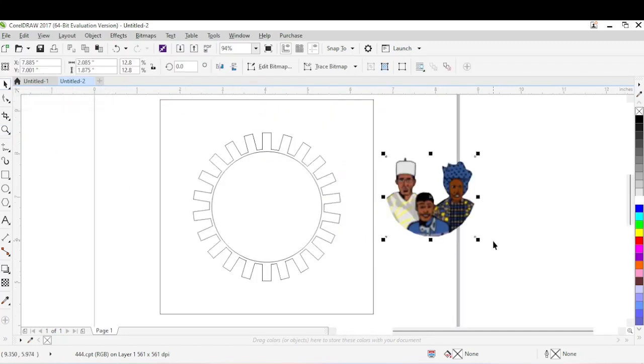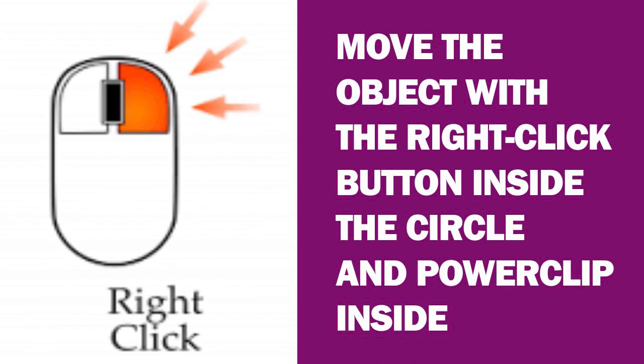Now this is power clipping. Putting an object or an image inside an object is what we call power clipping. I can put this inside this one. So what I will do now is select this image and right click. I'll right click with the next button, not the regular one you've been using. I'll use that button to move it. When I get to the shape I want, I will leave it.